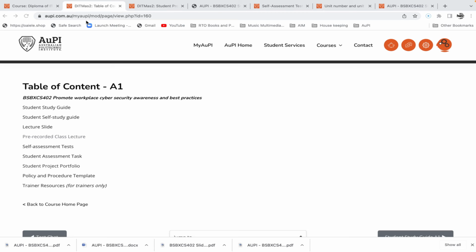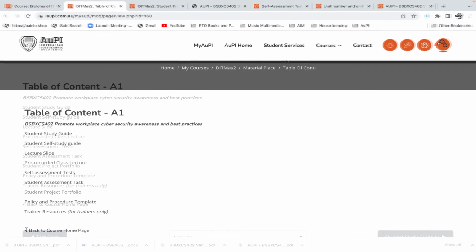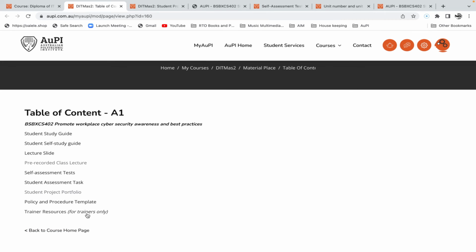There are two ways to go back to your course home page from the content page. You can click the Back to Home page link, available at the end of the content list. Or, you can click the course name in the course navigation pane. Let's click the navigation pane and go back to the course home page.